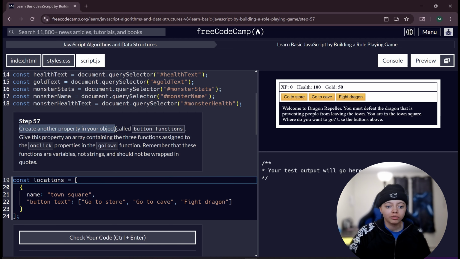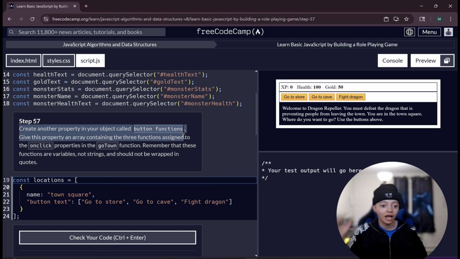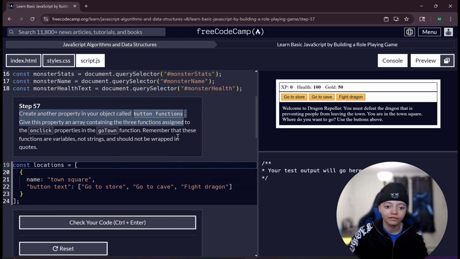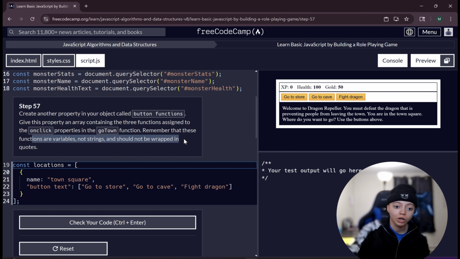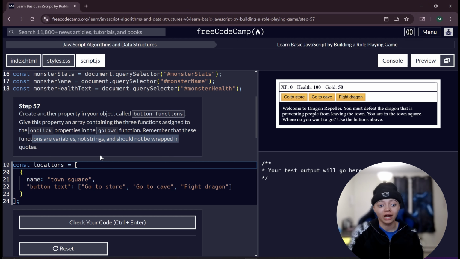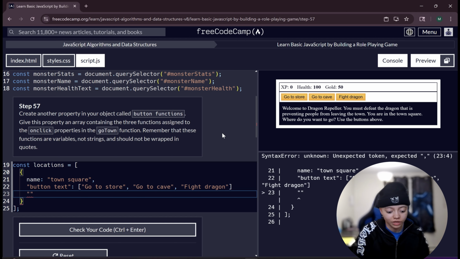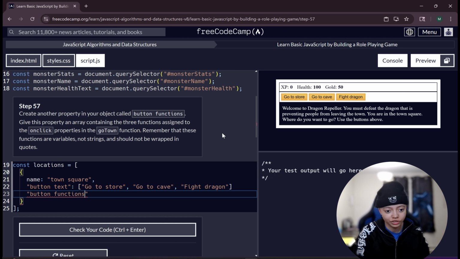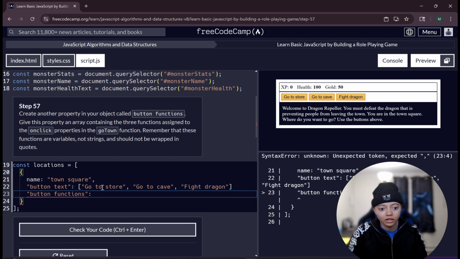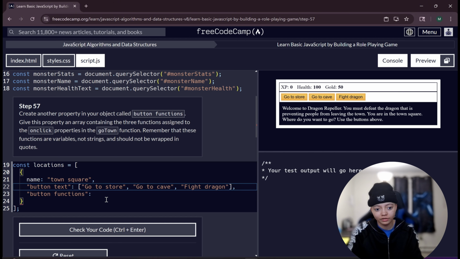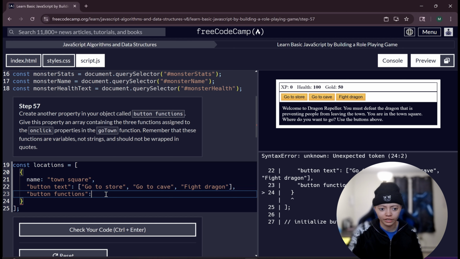So create another property in your object called button functions. Give this property an array containing the 3 functions assigned to the onClick properties in the goTown function. Remember that these functions are variables, not strings, and should not be wrapped in quotes. Watch how somehow I will wrap that in quotes. So we need to create another property in your object called button functions. So let's go and do that. We got button functions, and then we're going to close that out with this. Oh, we need a comma. Don't forget that comma, boy. Or girl. Sorry, I don't know why I said boy.